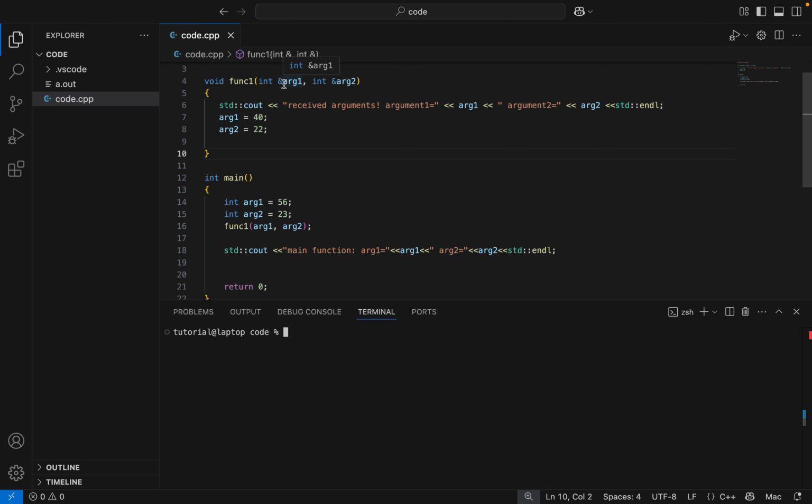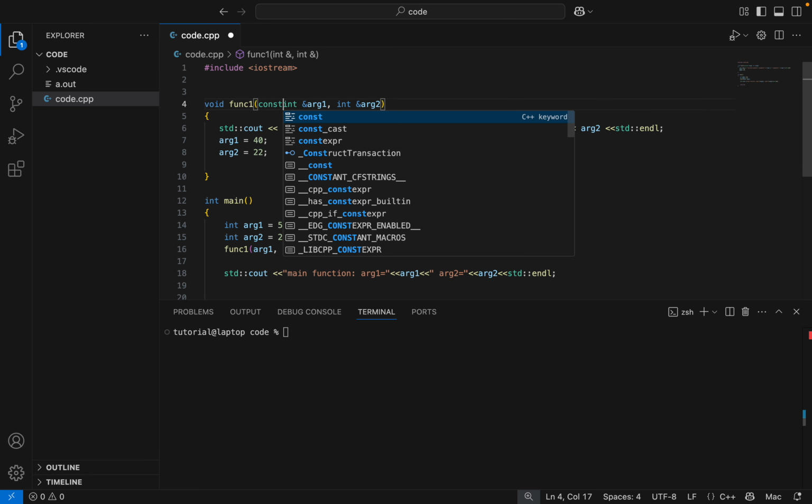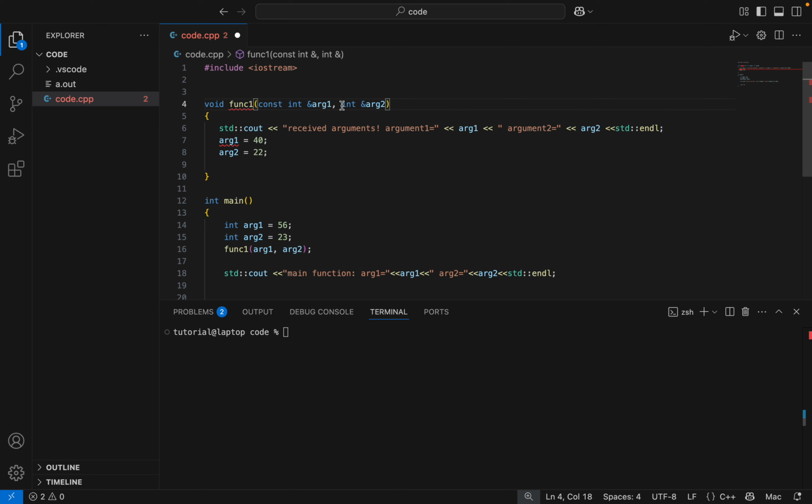So along with receiving it by reference, what you can also tell is that this should be a const variable, and maybe the second argument as well. And the moment you do this, you can notice some errors coming in over here: that expression must be a modifiable L value.